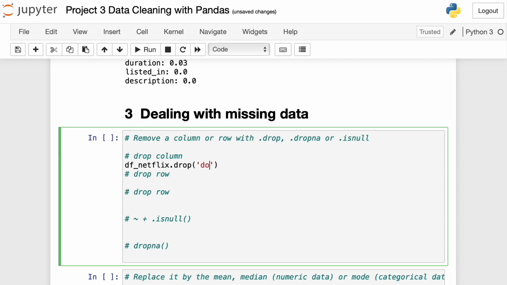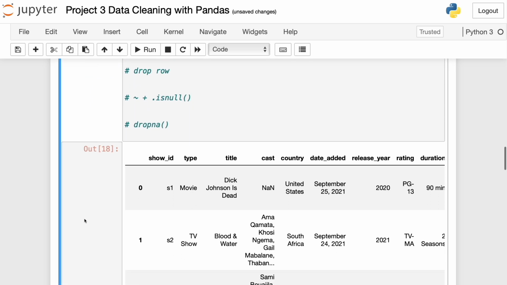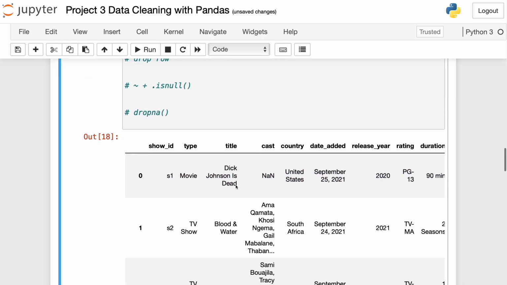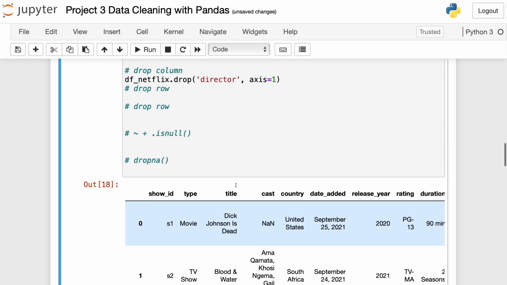So here I write director, and now, as you might remember, we have to specify the axis. So here we say axis equal to 1, because this is a column. Column is 1 and row is 0. So here we're saying drop this director column. Now it's ready and we can run this one. I run, and now we get a copy of the data frame. In this case, this data frame doesn't have the director column, so we successfully deleted it.